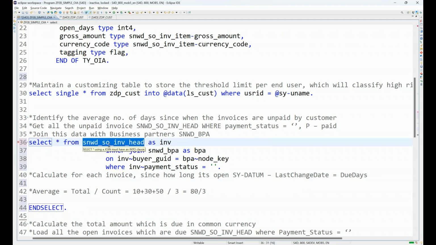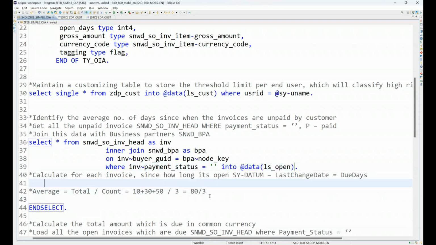Why is it giving an error? Join must have into clause. Of course, you have to say into, and you will get data in a ls open, let's say. Now you got the open data.